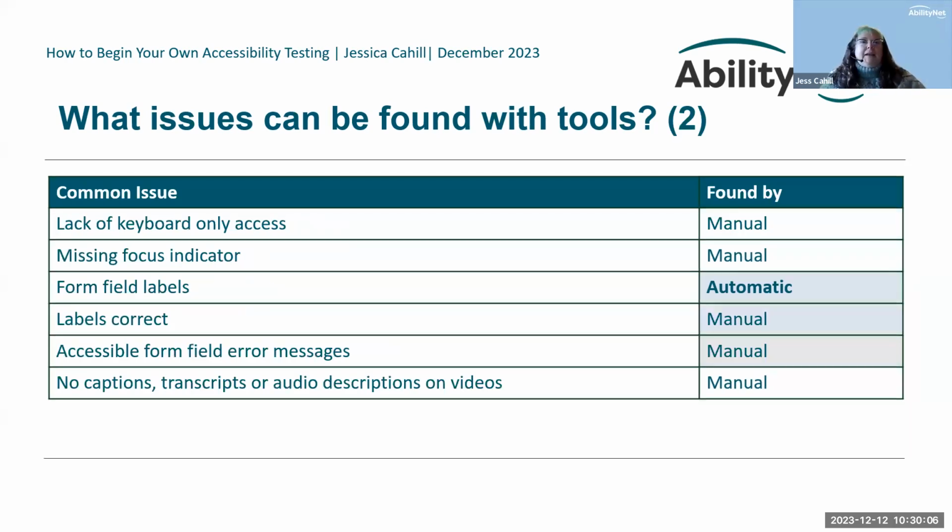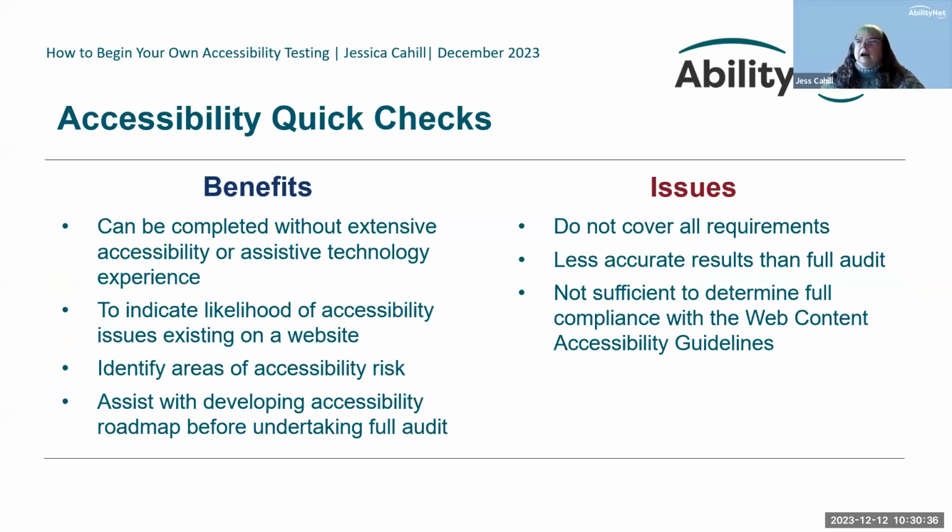Further to this, lack of keyboard access, that has to be done with manual testing. Also missing focus indicator has to be tested for manually. We can check for form field labels automatically, but we need to make sure that the labels are correct manually by reading them. Also form field error messages, that requires manual testing, and we need to check videos manually also. So these kind of quick checks that we're doing, this is not a complete set of testing criteria for WCAG. This is a way of testing those common accessibility issues.